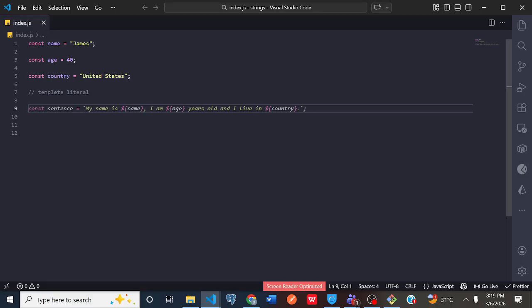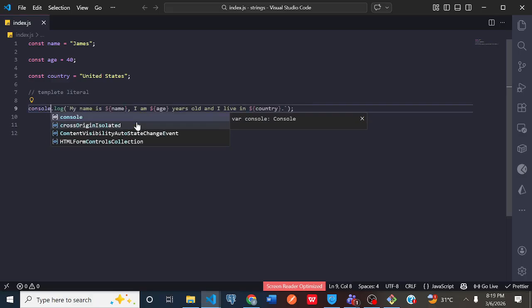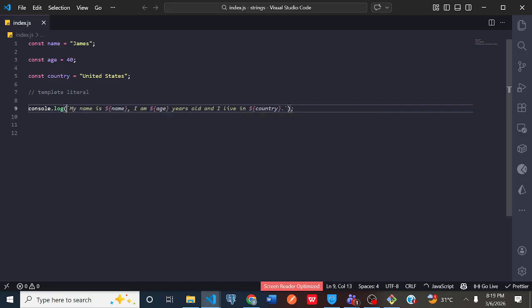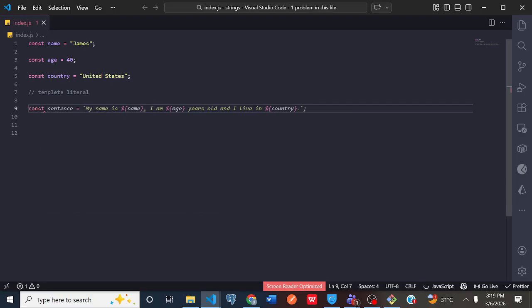Now I can decide to say console.log, but I don't want it that way. So what I'll just do is give it a const as well to save what I want. Let's say const message is equal to, because I want to use template literals in JavaScript, we use what is called backtick.